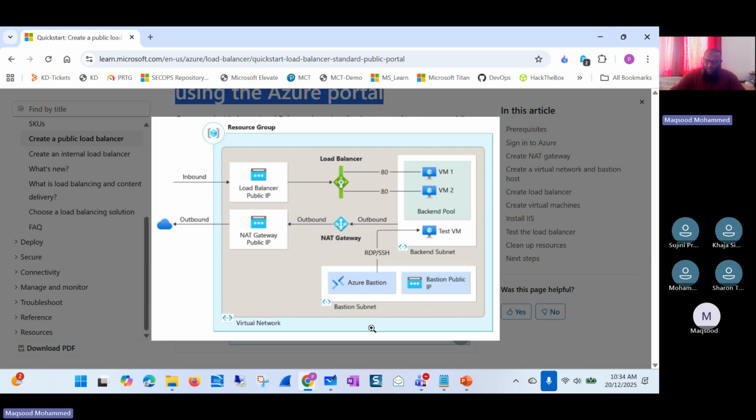Again, as I told you last time, when you're practicing these labs, there are many topics which will be refreshed, like for example, we did the Azure Bastion lab before. The same thing will be repeated here, and your knowledge will be reinforced on how and where you use the Azure Bastion. So the setup is very simple. You need to understand this.